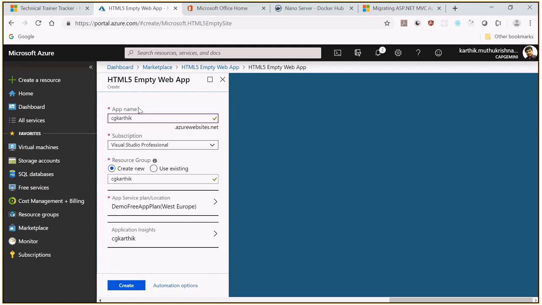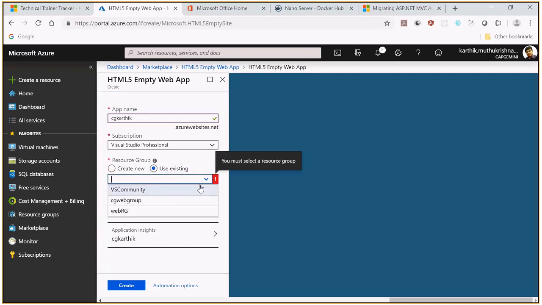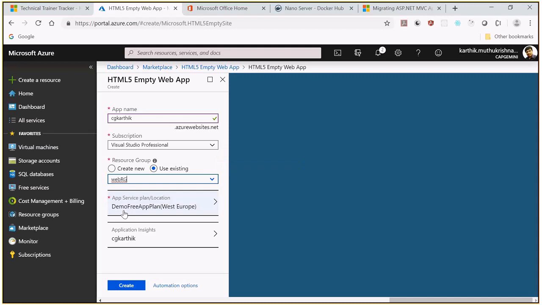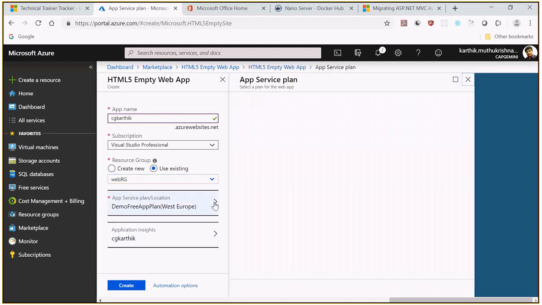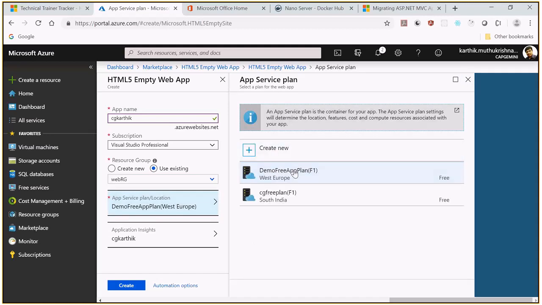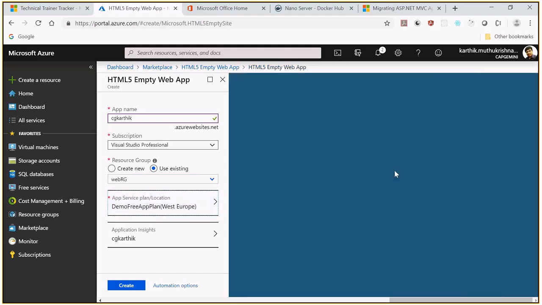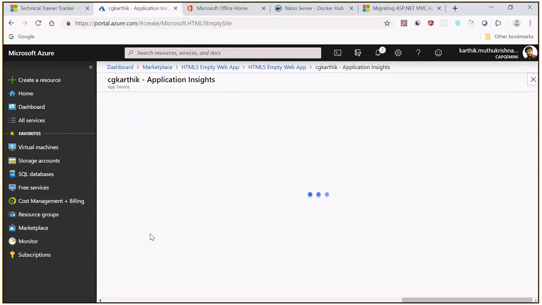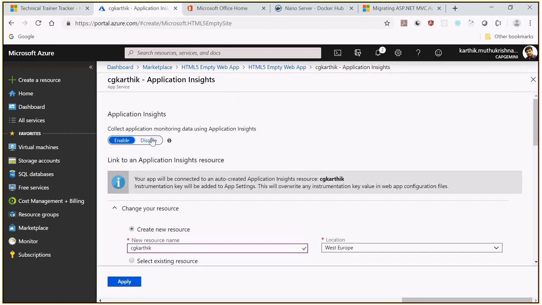The subscription is Visual Studio Professional. For the resource group, I'm using the resource group called WebRG, and for the app service plan, you can select this. These are all the app service plans available. I'm going with the free one. And do you want any Application Insights? Once again, we are going to discuss this part in detail later. So let me just disable this.